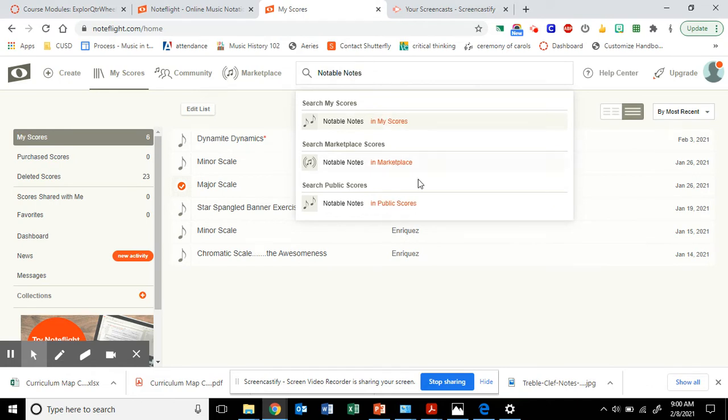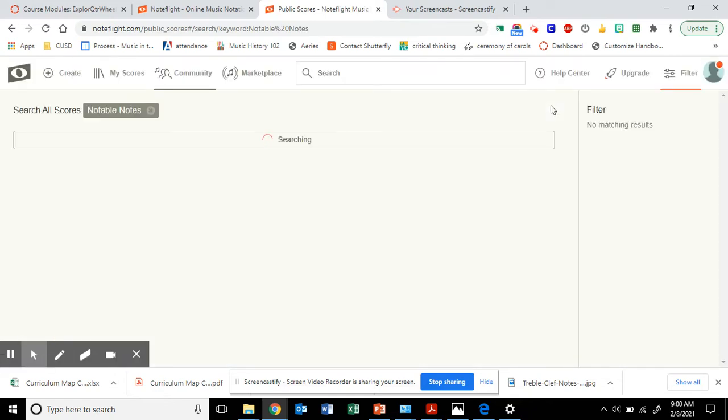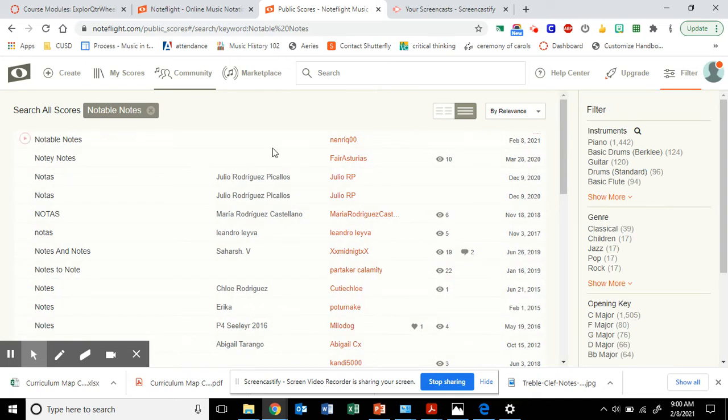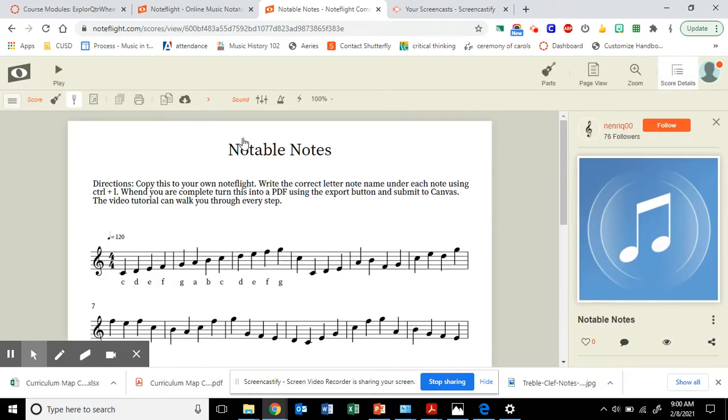So you're going to search for an assignment called Notable Notes. And it's very similar to the one that you did last week. Look for it under Public Scores. Make sure that it's perfectly spelled out right, and it should be the very top one that comes up. So here it is, Notable Notes. Click on that one, and you're going to copy it onto your own.